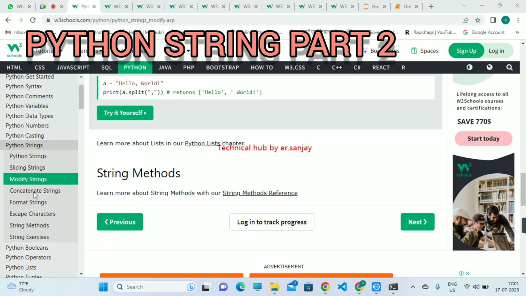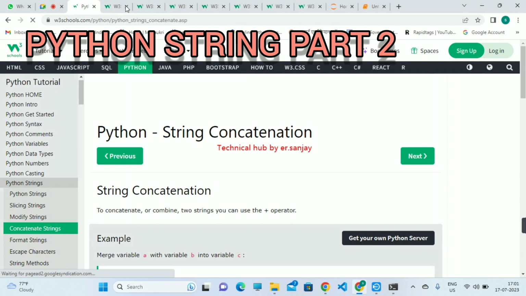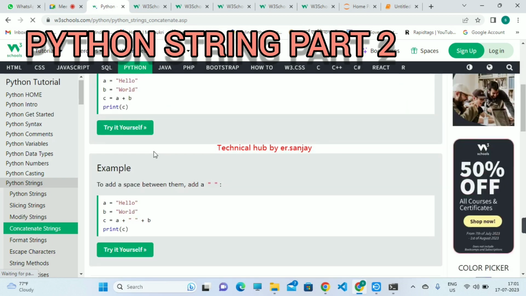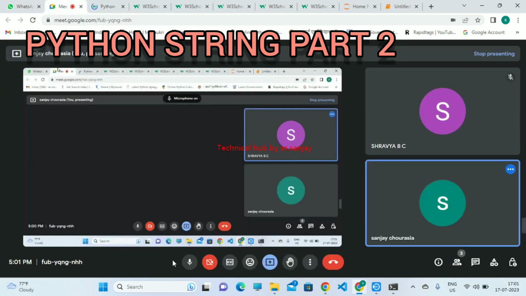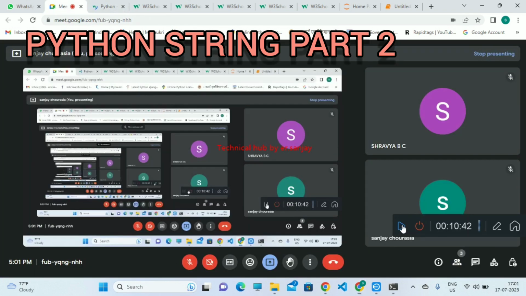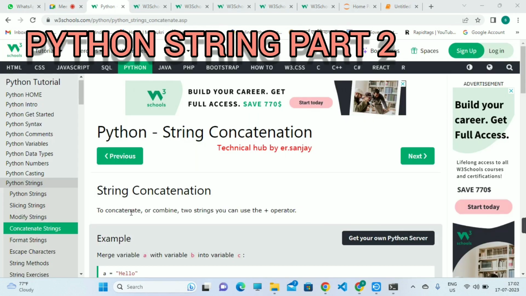Okay, next topic is concatenation. Python string concatenation. Concatenate strings. Hello. To concatenate, or combine, two strings, you can use the plus operator.